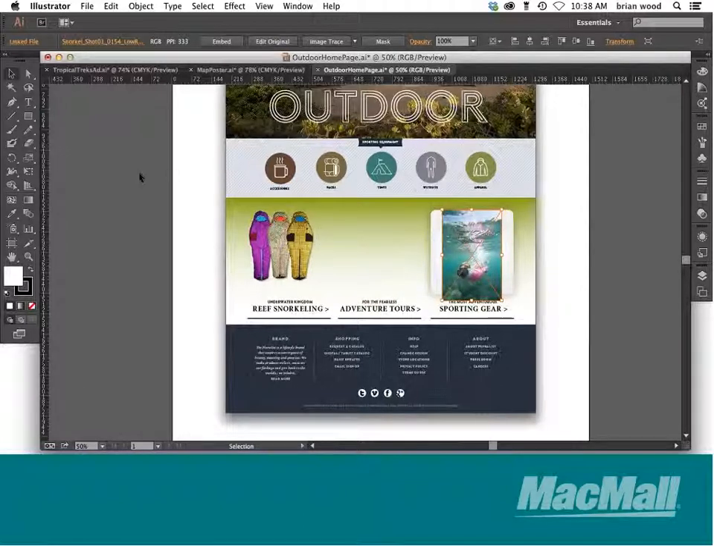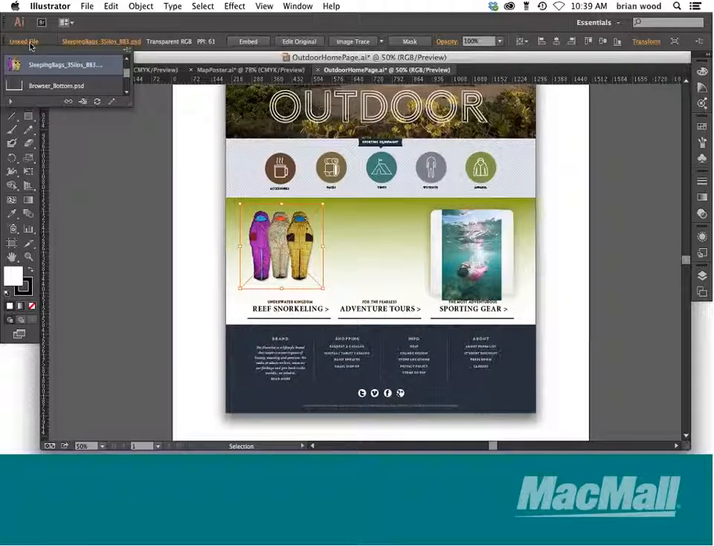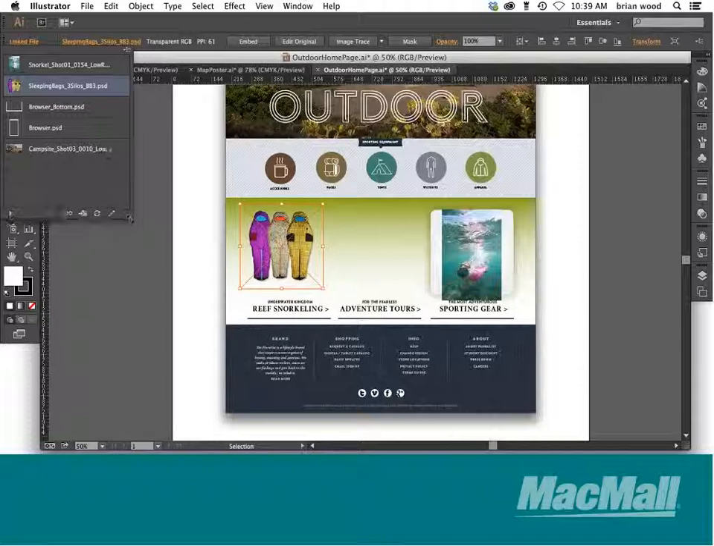A couple of new things with images as well. Suppose that I've got an image here, and I click on this one. I can tell it's linked because it's selected and it's got an X through it. The links panel has been updated or improved. If I look at the links panel, now you can access the links panel under Window if you want to, or you can do it up here. There's a couple places to do it.